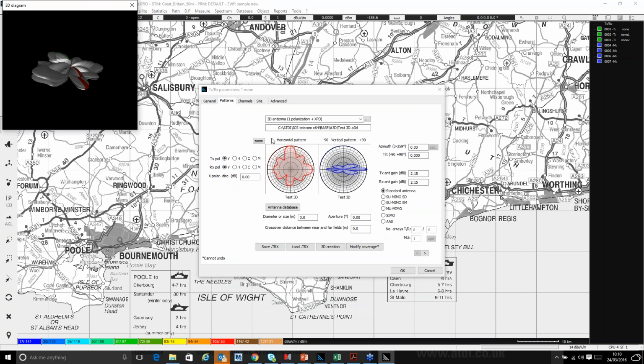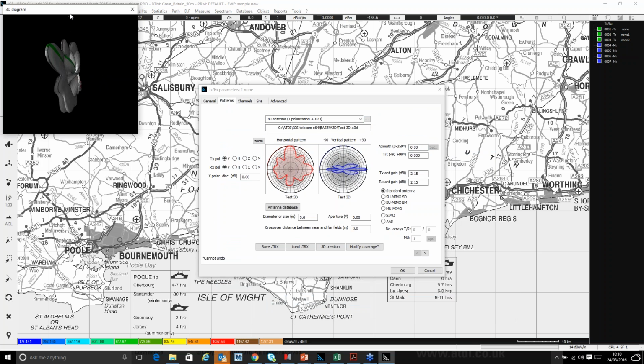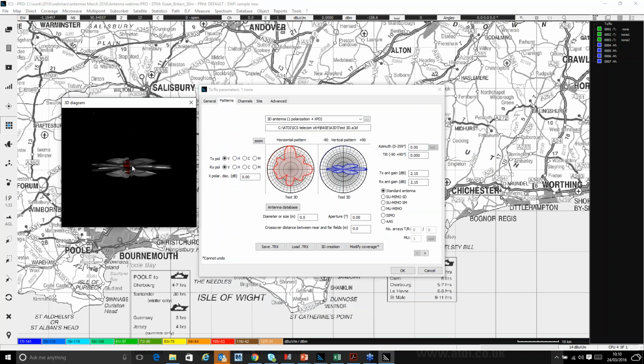Okay, so I've brought that in. You'll see that again the antenna patterns have come in here, both the horizontal and vertical, and I've also got the antenna gain. And you'll see this little window here that's popped up, which is a 3D representation of the antenna pattern as well. So that just gives you a 3D perspective of that antenna pattern.